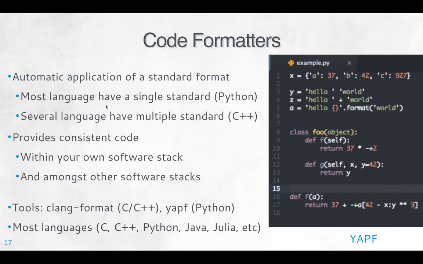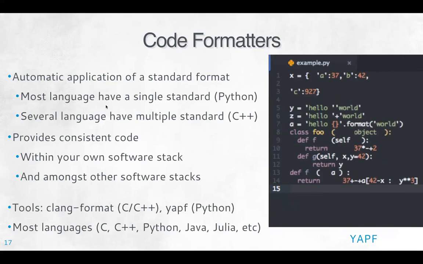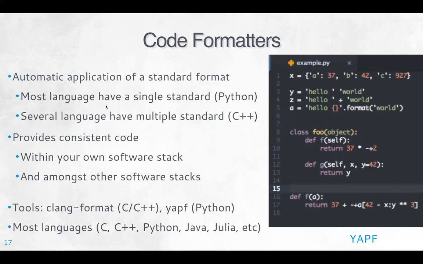So we believe these things are really quite nice for open source. They're also really nice to use. They usually integrate with IDEs. They also have command line tools which will automatically format an entire project with one line.